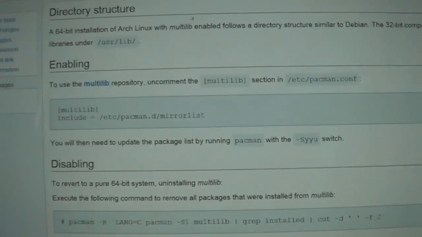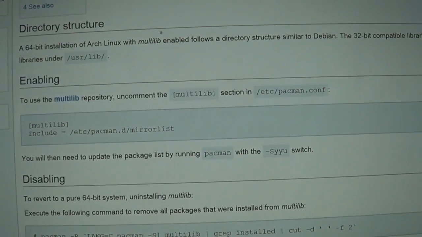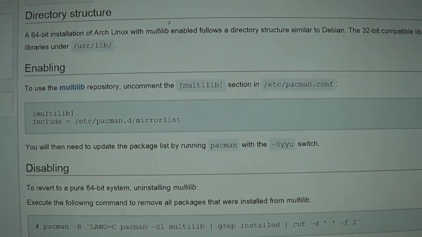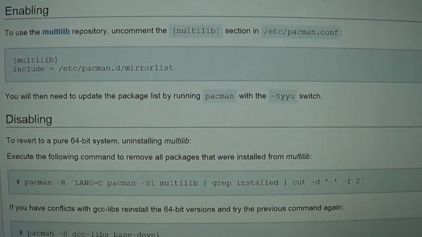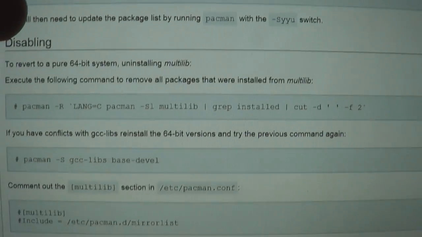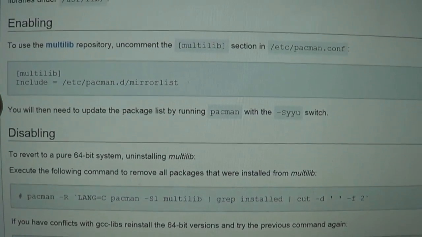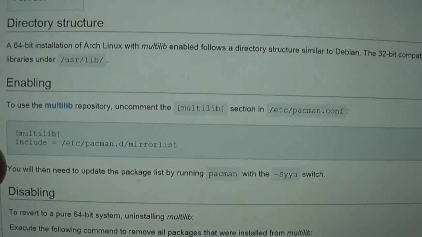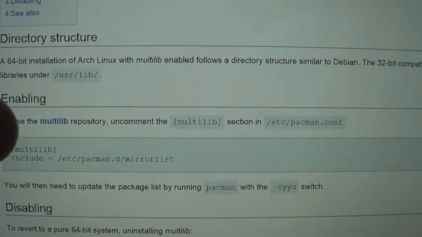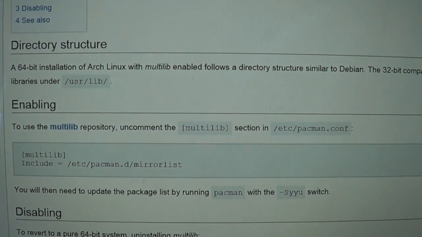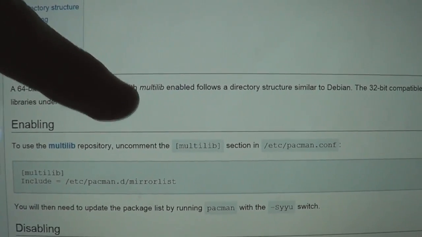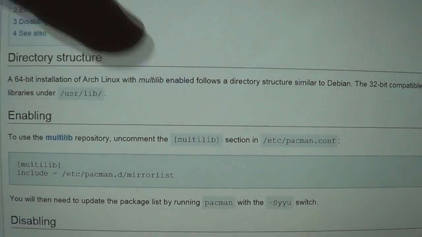Oh no, I thought that would work. Oh, I thought we were so close. So I've done everything and it doesn't work. Oh. So unfortunately, that just didn't work. So to use a multilib repository, you just uncomment. Oh wait, maybe I've got to uncomment that multilib thing as well.